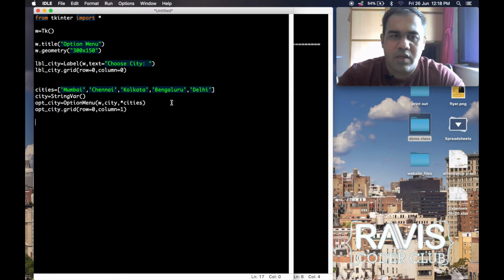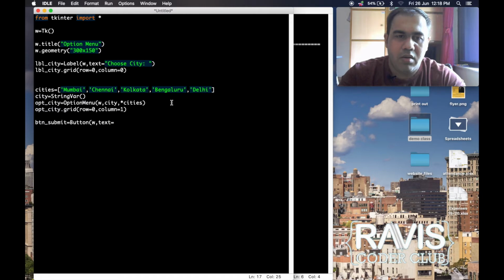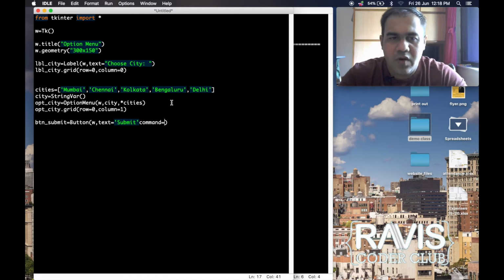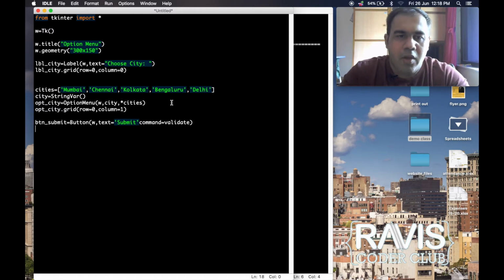The next thing, I'm going to put a submit button, btn_submit equals Button. It's a part of w. Text on the button should be Submit, and let's say command equals validate, because validate will be the function name which will be called when the submit button is clicked. I will make that function in a bit. btn_submit.grid row equals 1, column equals 0.